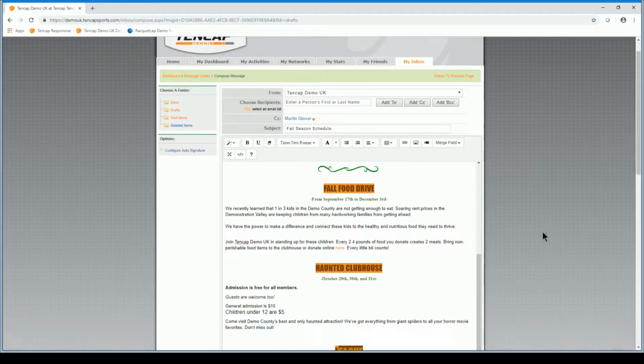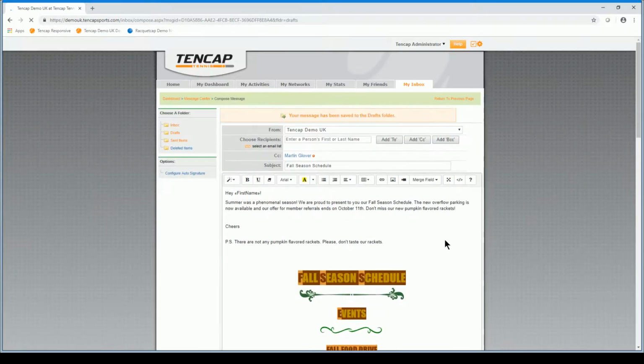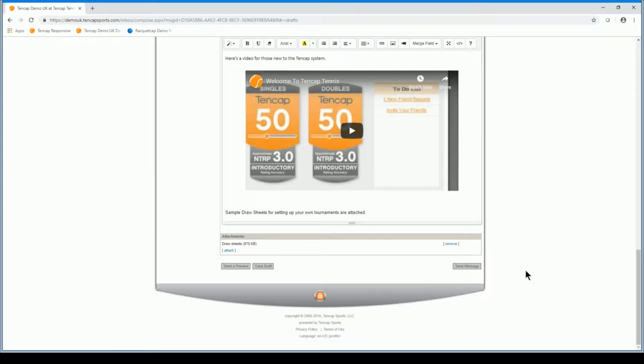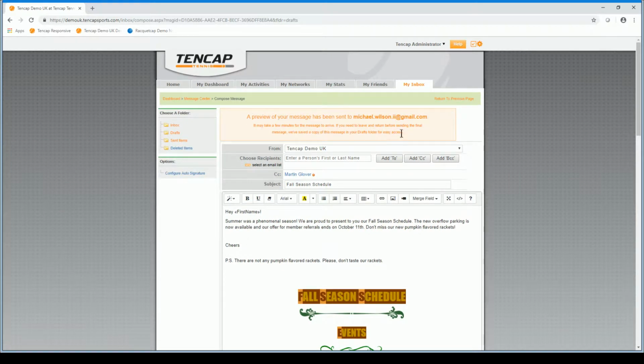Now we'll save a draft. After we're done editing, we can send a preview copy of the email to ourselves. This is always a good idea. Emails can end up looking quite different. Never send out a mass mailing without previewing it first.